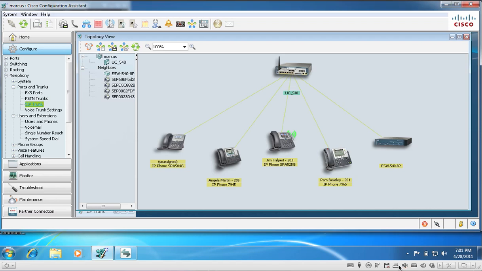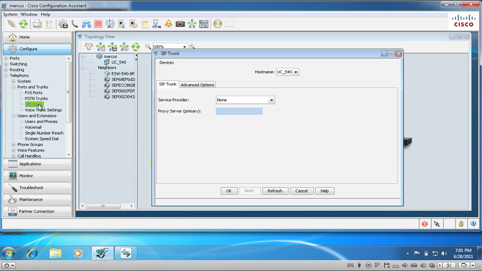This video is going to show you how to set up your less.net account in CCA and make it work. So the first step is to log into CCA and go to telephony, ports and trunk section, and then go to SIP trunk. This will probably take 2 minutes if you haven't loaded it before. You're going to hit generic service provider, actually generic SIP trunk provider.